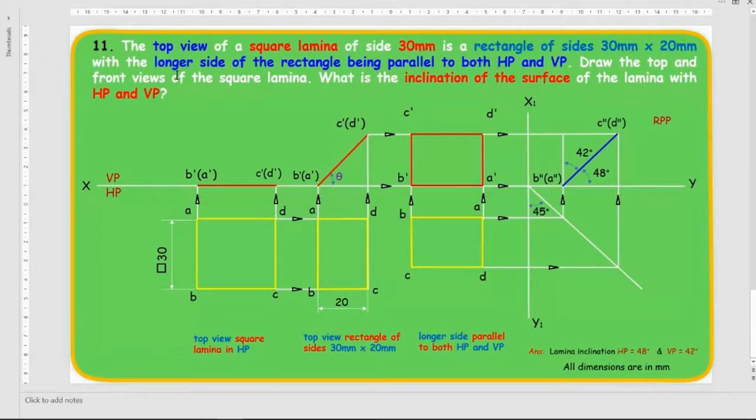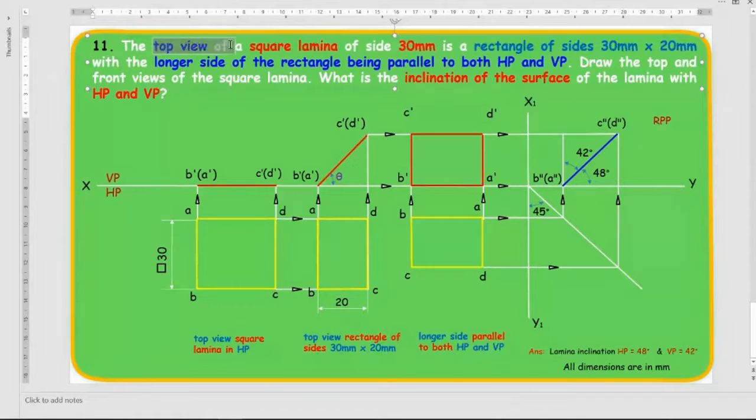Okay. Now here the first words itself are given to you. The top view of the square lamina. Top view of a square lamina is a rectangle of sides 30 mm into 20 mm. If I try to place it here, it will be front view. If I place it on the horizontal plane, it will be top view. From this, you can clearly identify that the lamina is resting on the horizontal plane. It is not resting on the vertical plane.